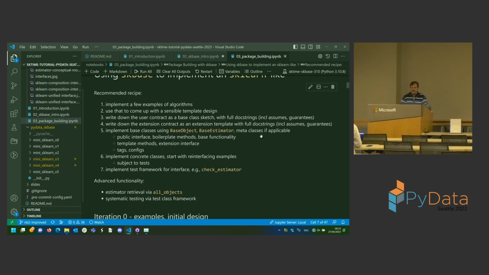So next 2 steps, user contract and extension contract. What do I mean by this? The user contract would be the unified interface that a user would see. So in scikit-learn, that would be something like fit-predict for supervised tabular estimators, or fit-transform for your transformers, for instance. And including docstrings, so what are the types, what is the expected input, what is the expected output.